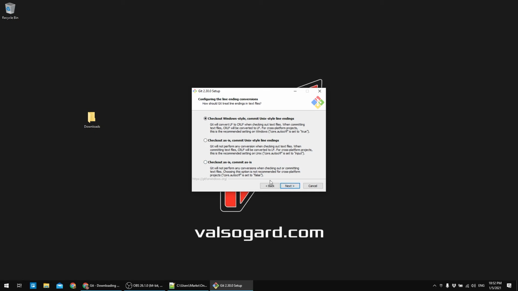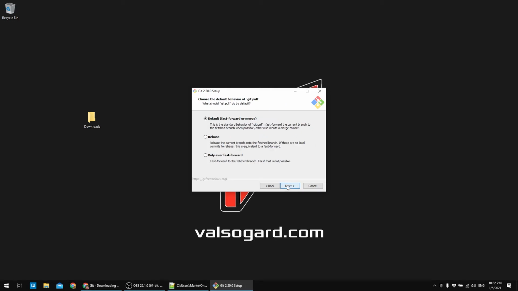And for this, we can click next and select the default option. This is fine as well, I think. Yes, use MinTTY. Default fast-forward or merge, that's fine as well. Next, Git Credential Manager, that's the default option, that's fine as well. So basically it's like next, next, next, just like you're installing a game.